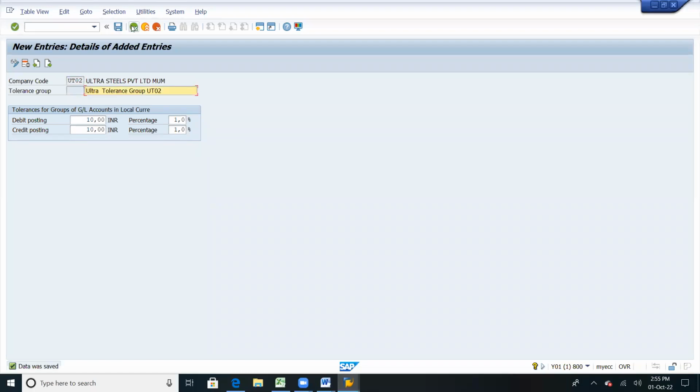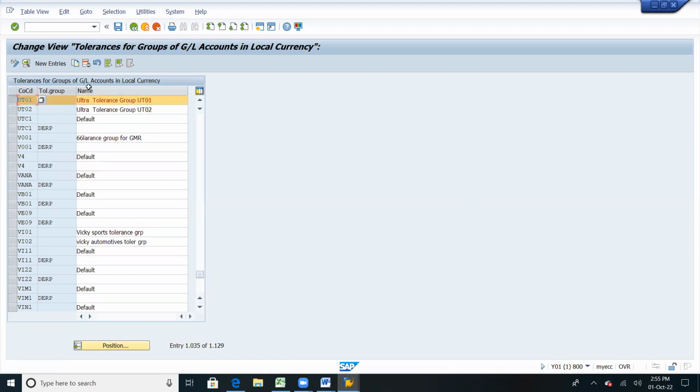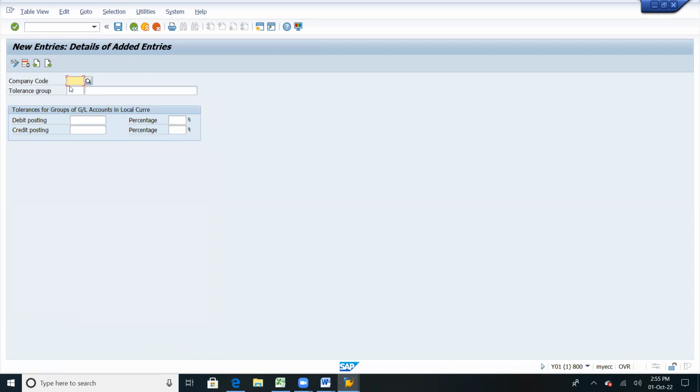What is the other company code we have? UU01. One second. UT01, new entries. What is the company code? We have another company code, UU01. UU01, US one, right? UU01, Ultra Textile, San Francisco. Okay.